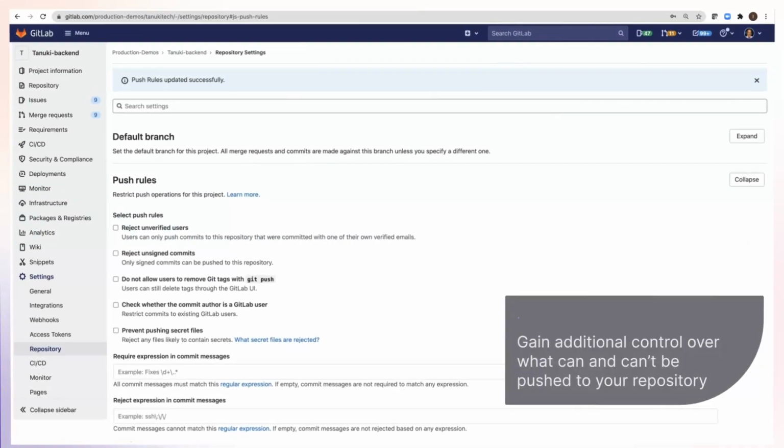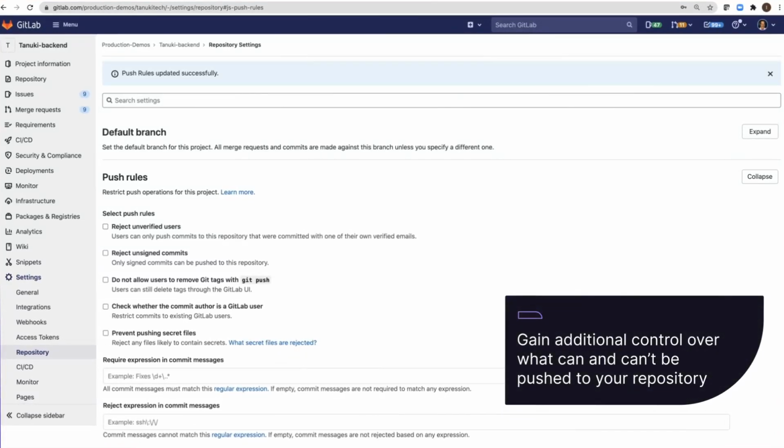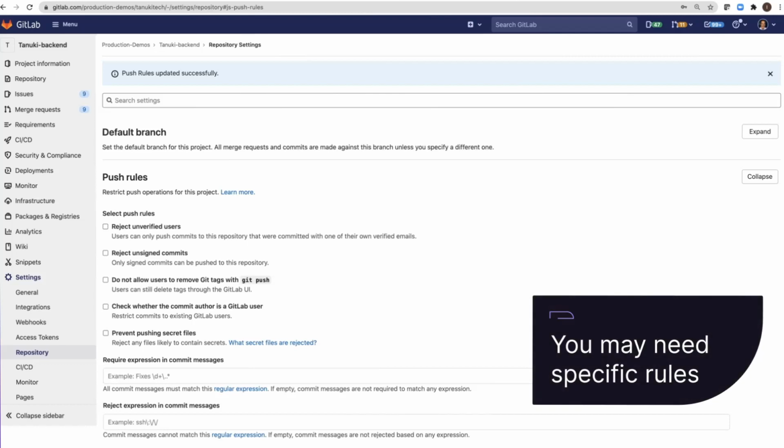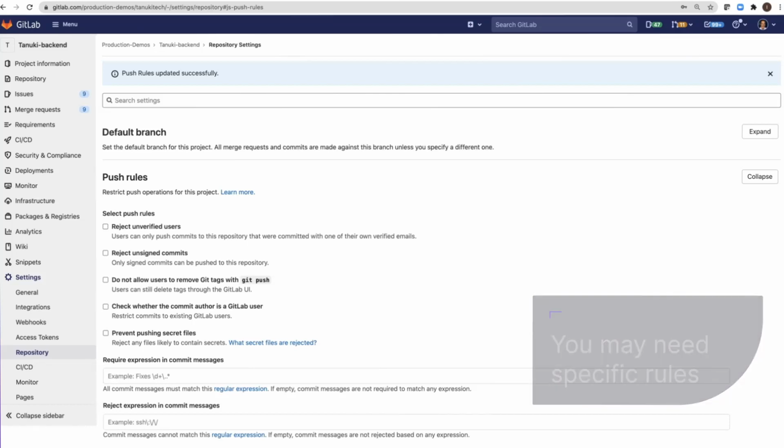With push rules, you can gain additional control over what can and can't be pushed to your repository by using regular expressions to reject pushes based on commit contents, branch names, or file details. GitLab already offers features to protect branches, but there are cases when you need some specific rules. Some common scenarios include preventing git tag removal or enforcing a special format for commit messages.